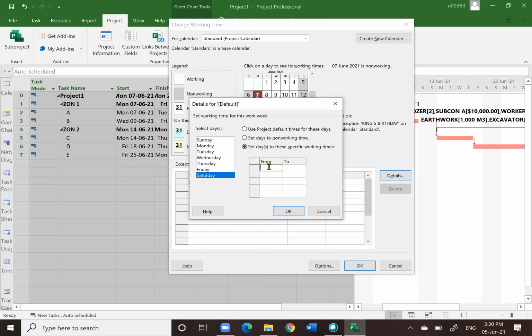Then you must set the working hours, 8 a.m. Normally, we need to do something like this, to 12 p.m. That will be the morning session. And then 1 p.m. to 5 p.m.